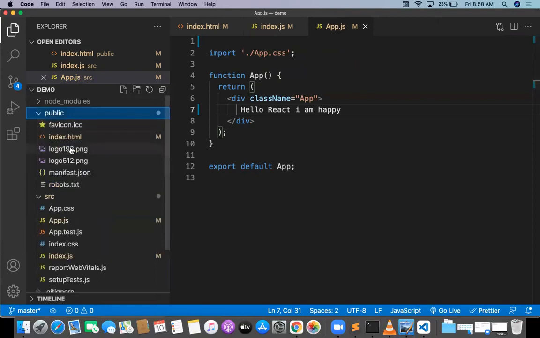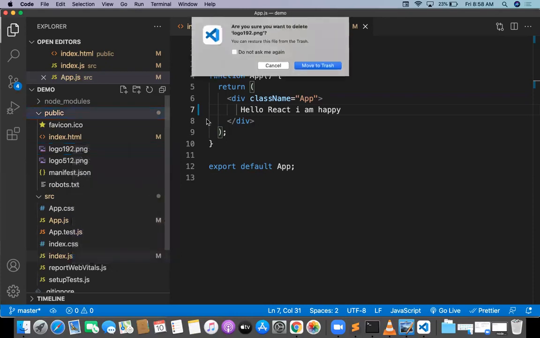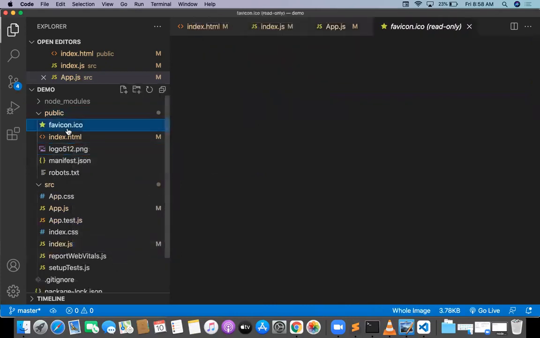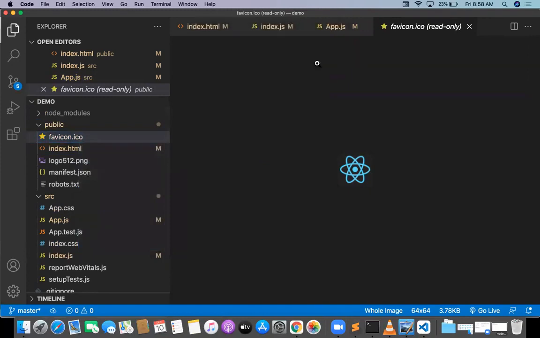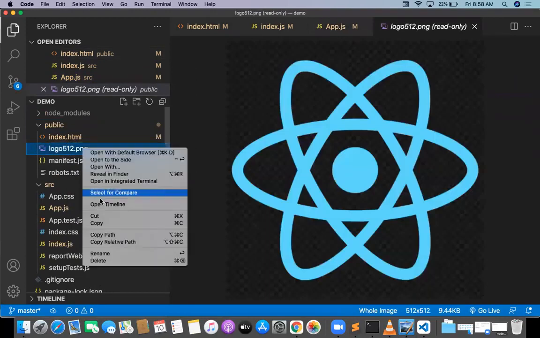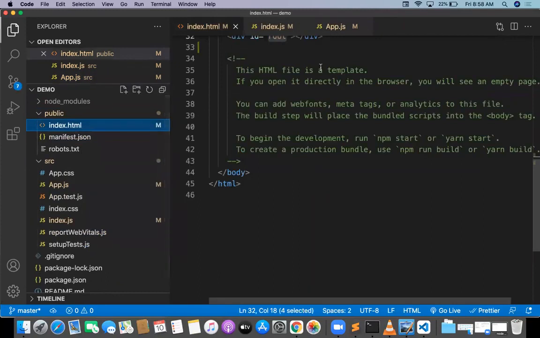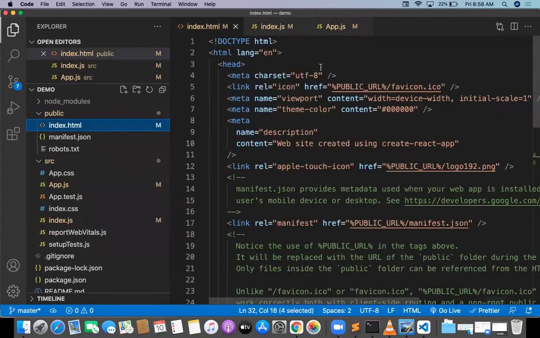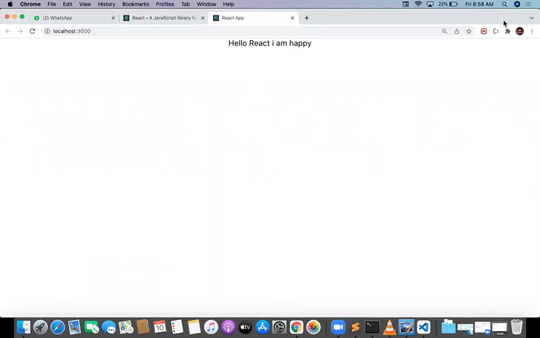In public, some logos are there, so those logos I'm also deleting. Wherever logos are there, I just want to delete them. The favorite icon, I don't want the favorite icon. Delete it. And I don't want this bigger logo also. Slowly you do all these things. Whatever is not required for us, I'm just deleting all these things. And finally, you'll have the Hello React, I'm happy.